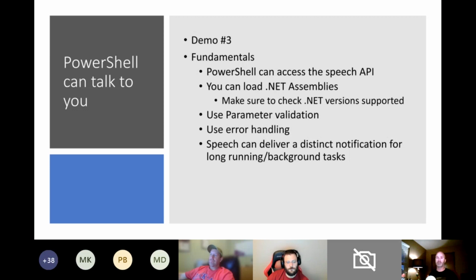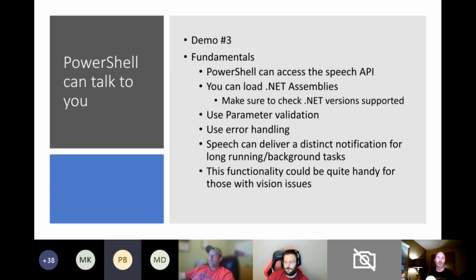So if you have a task that you run in your code and it goes forever, then you can put this speech API chunk of code in there. And when it's done, you can have it tell you, hey, Phil, I'm done. I have the answer you were looking for. Of course, it'll be 42, but at least they'll have the answer. Woohoo. This functionality could be quite handy for those with vision issues as well.